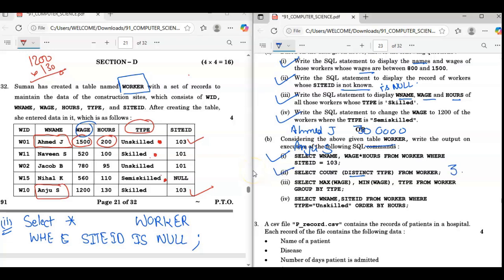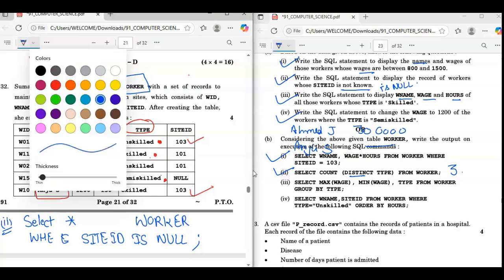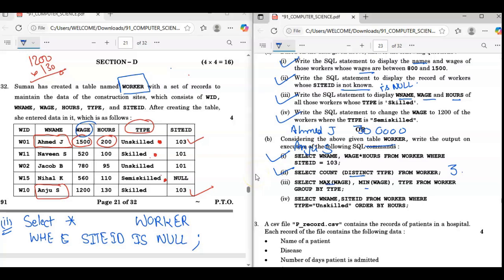Then select max wage and min wage, type from worker, group by type. So 3 types are there, right? For all 3 types, you have to find the max and the minimum value. First unskilled: for these two, the maximum value is 1500 and 780 is the minimum. Then skilled, we have 2 here, so 1200 for maximum and 520 for minimum.